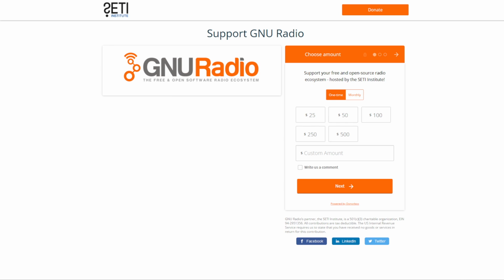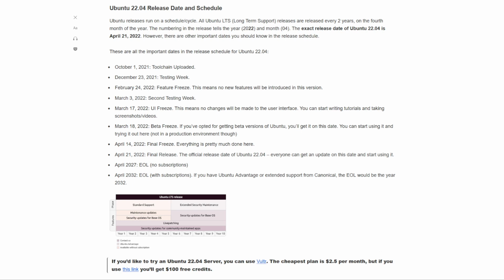Thank you for that reminder. Yes, we do have the Ubuntu 22.04 release coming up, and the timeline for that is publicly posted from Ubuntu. The first testing week has already passed. However, March 3rd is their second main testing week.